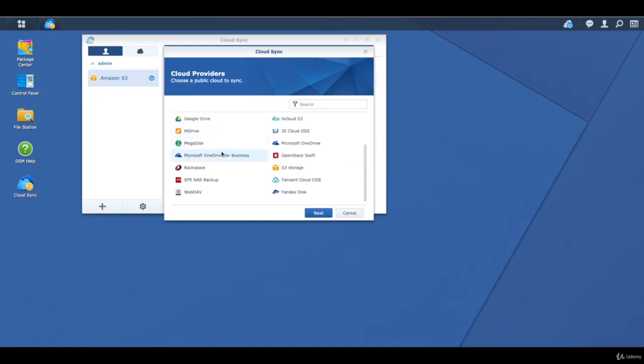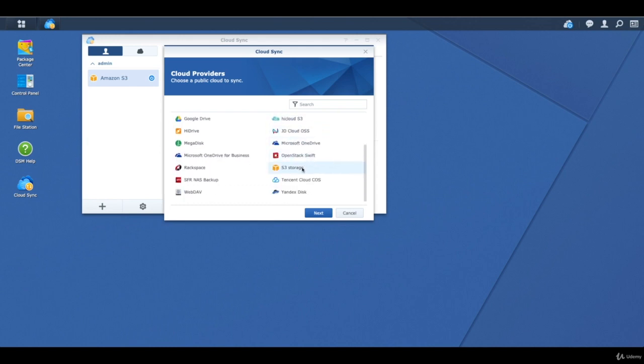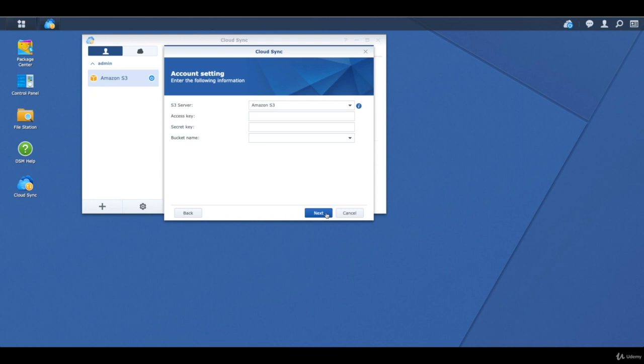All right, so once we've opened up CloudSync, you'll see I've already got a connection here established called Amazon S3. We now want to click on the little plus button right here, and you're provided with this CloudSync Cloud Providers area. Within here, you select the cloud provider that we're going to be using to sync your NAS over to your AWS bucket that we just created. So from within here, you want to scroll down to S3 storage, which is essentially the storage within AWS, and select next. And in here, we leave the S3 server as is, all right, Amazon S3.